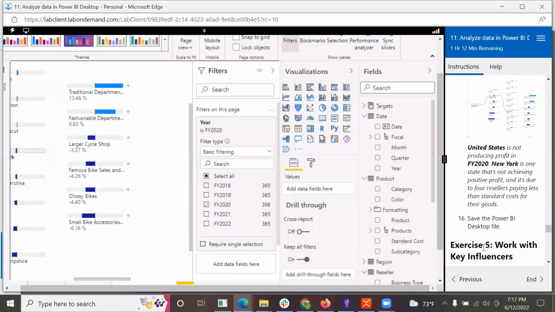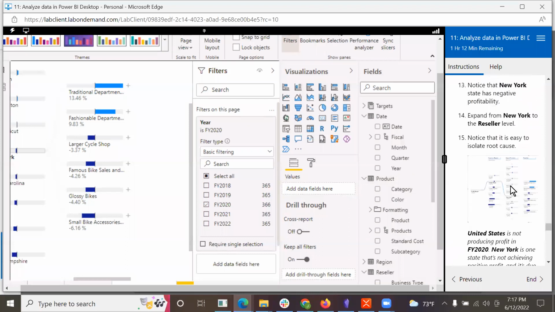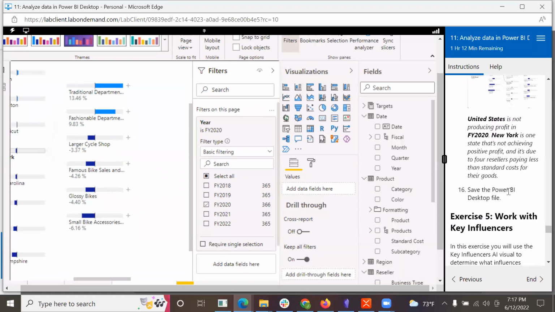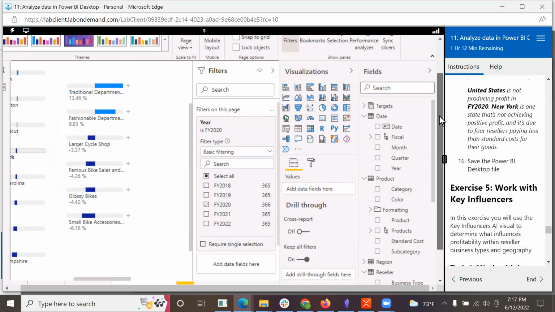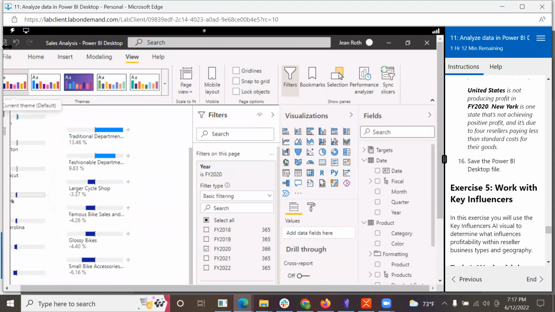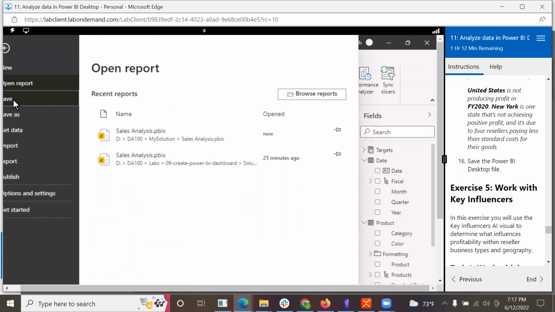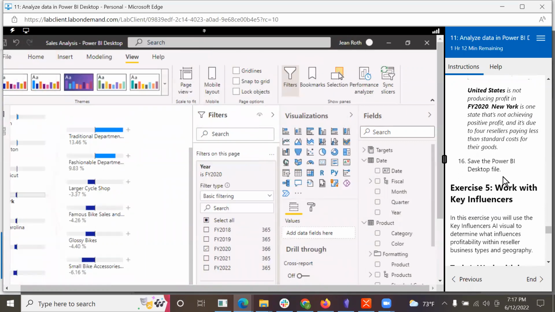Okay. I'm glad that it's easy for them to isolate the root cause. Anyhow, I do see that 4 sellers are paying less than standard costs for their goods. Save the Power BI desktop file. Save disk, and I'll just do it this way again also. File save. That was exercise 4.